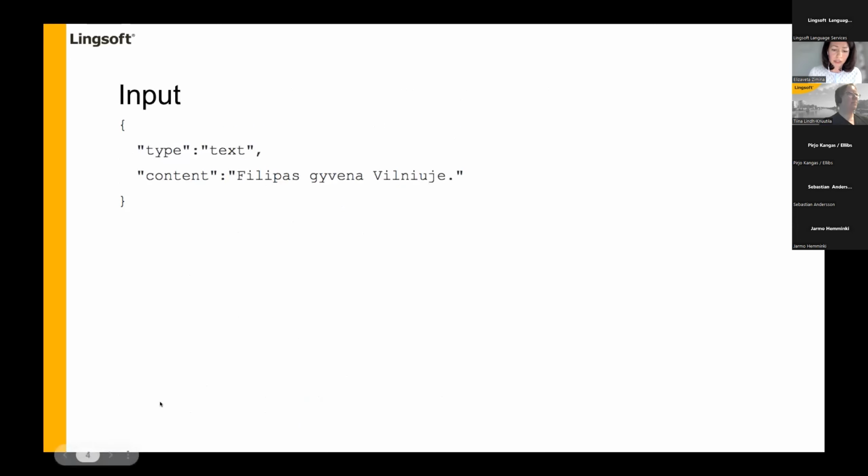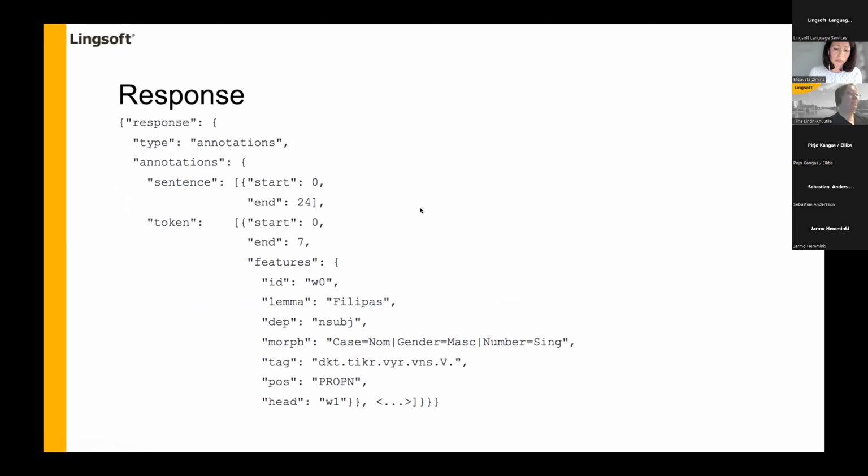The input to this service would be a simple JSON with some text in Lithuanian. Well, this means Philip lives in Vilnius. And the response should be a JSON with some annotations. Here we see that each token gets certain morphological features: part of speech, lemma, dependency tag, and syntactic parent, which here is called head.